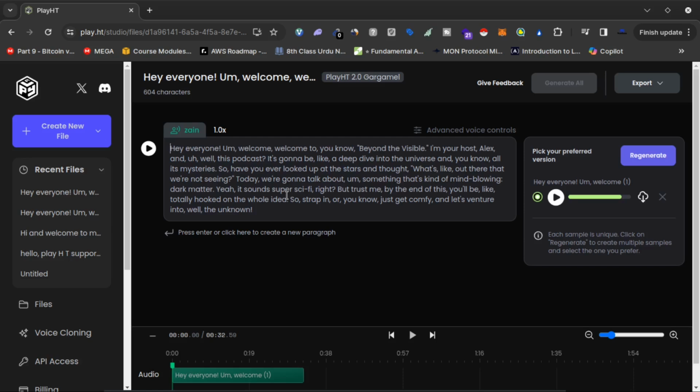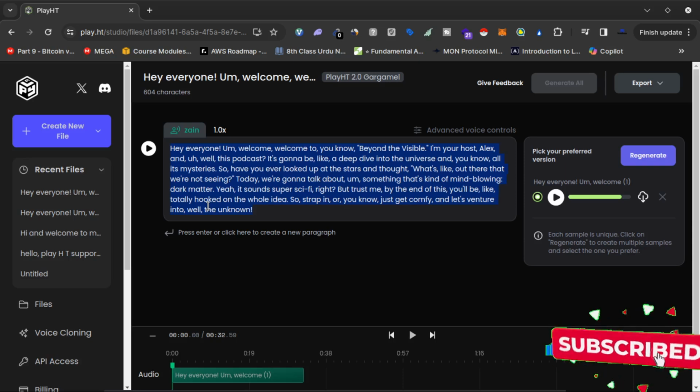So for free, this is good. For free, you can use this software for voice cloning for your business or for any other purpose. You can just give it your own script, and it will read out for you in your own voice. So that's how you can do voice cloning for free using this free AI tool, and you can create your own voice cloning for your business or any other purpose for free using this software.